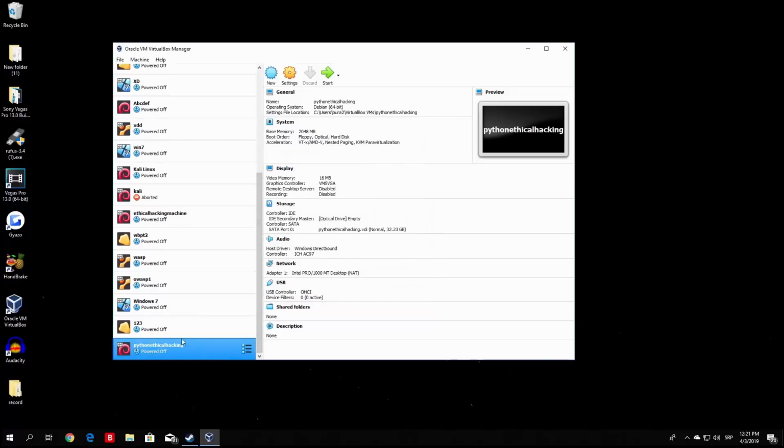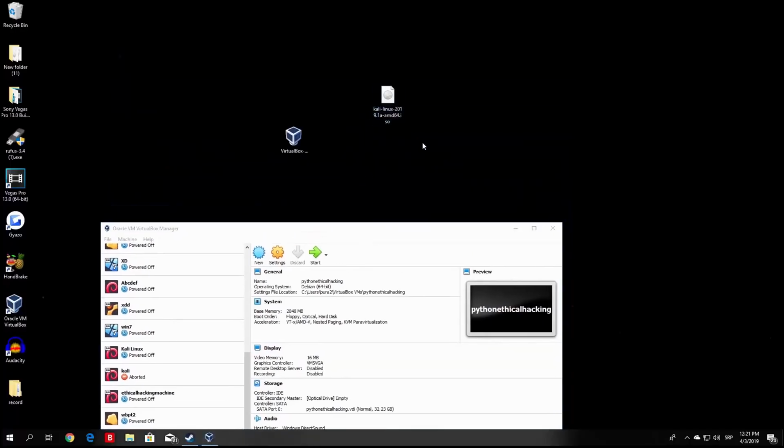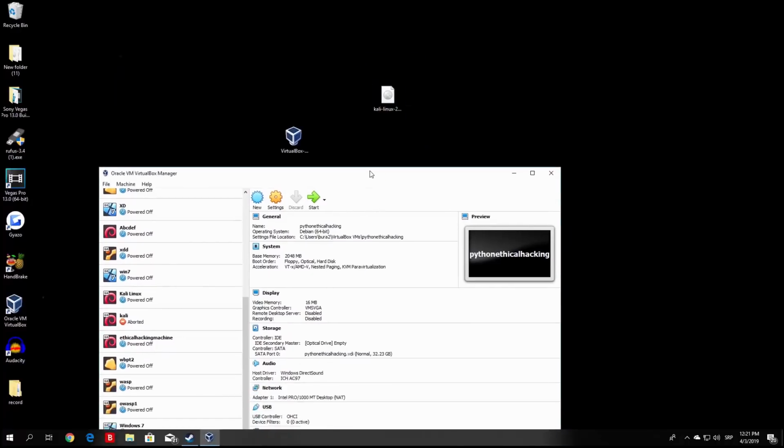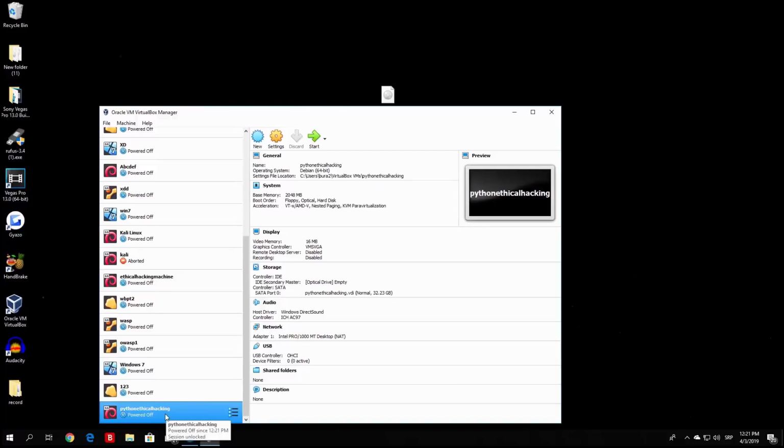And right now, as we can see right here, we have Python ethical hacking, which has Debian 64-bit icon right here. You can see the specs of our virtual machine right here. And we will continue to actually installing Kali Linux itself in the next video. So, hope everything went right for you. We will continue with adding our ISO file that we received from the Kali Linux downloading process. And we will use it in order to run our operating system on this virtual machine that we just created.